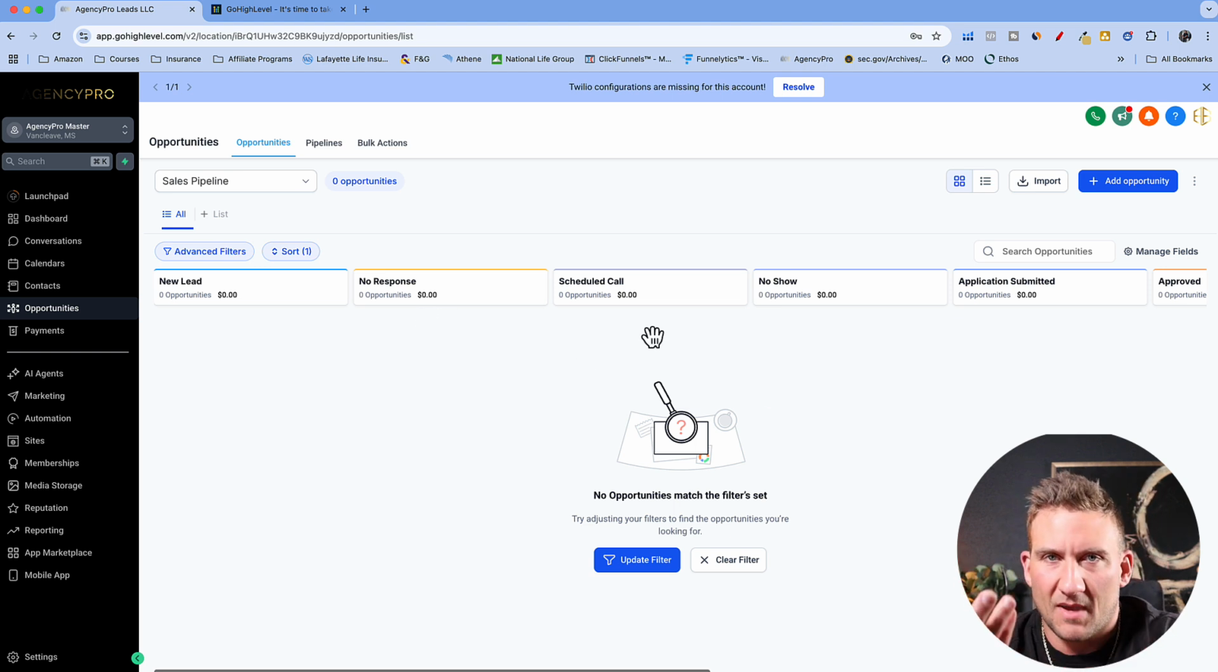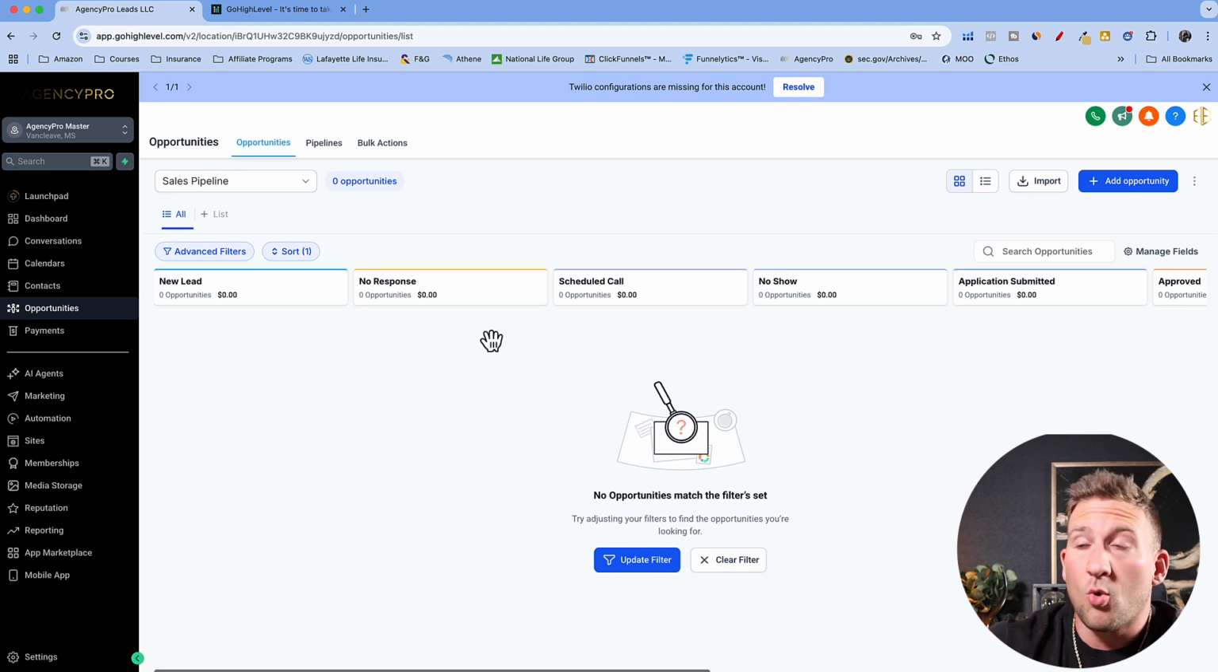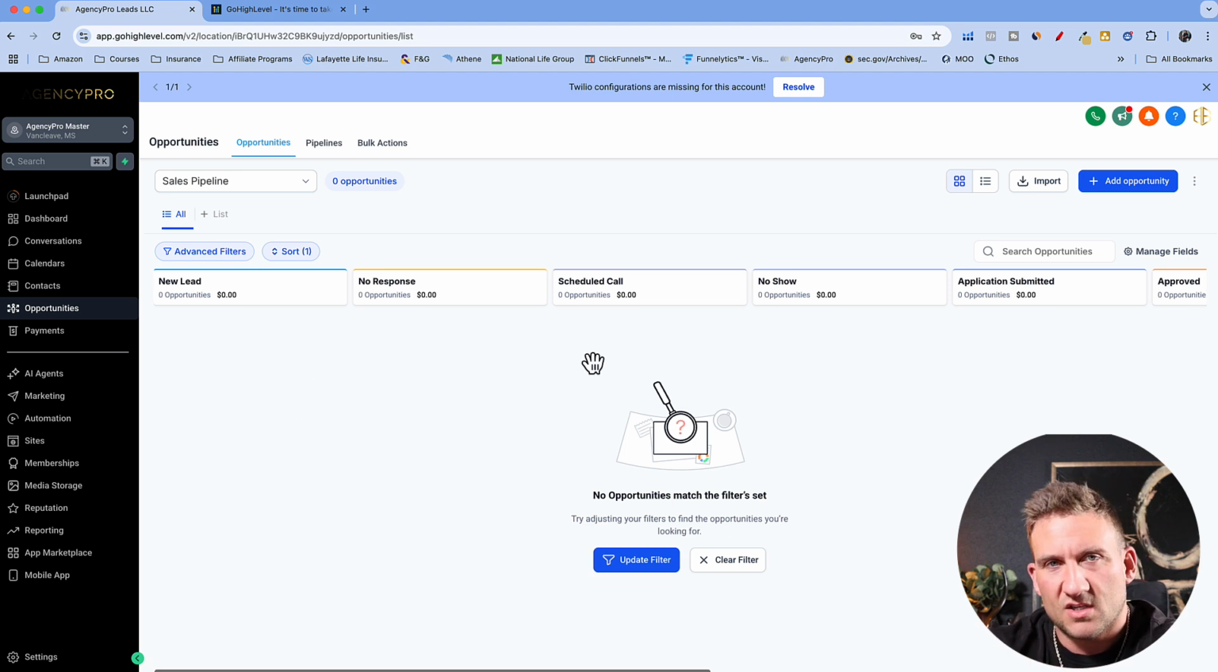Or I can have automations and tags and triggers set up to where if a lead was to come in and the software was to send them a text or an email or whatever, and they didn't respond, it would go to no response. Or if they did respond and they scheduled a call, it would automatically move them to scheduled call. So you could either manually drag and drop it, or you could have automations and triggers set up to do it on its own.